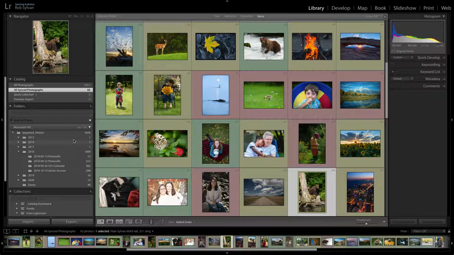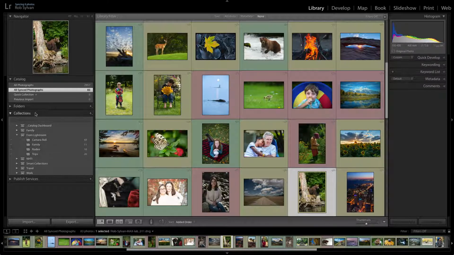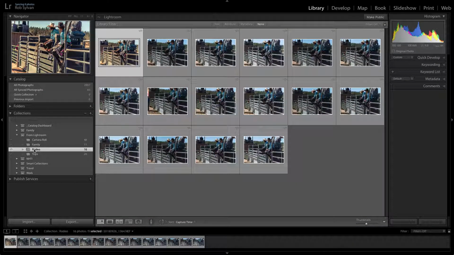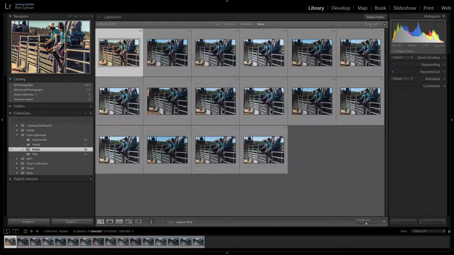But what I want to show you is one of the other benefits. So let's go to this rodeo collection that is synced here. How about instead of me sending one of the photos in an email or even a text message to one of these guys, I want to just provide them with all of these photos in an album that they could view online. Because these photos have synced up to the cloud, are in a collection here, I have this option to make this collection album public.